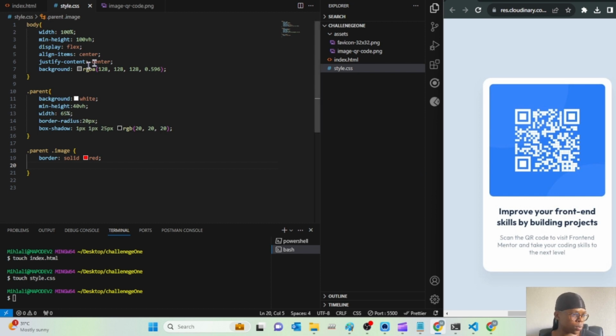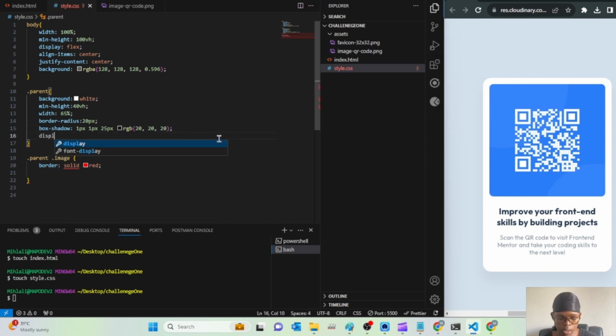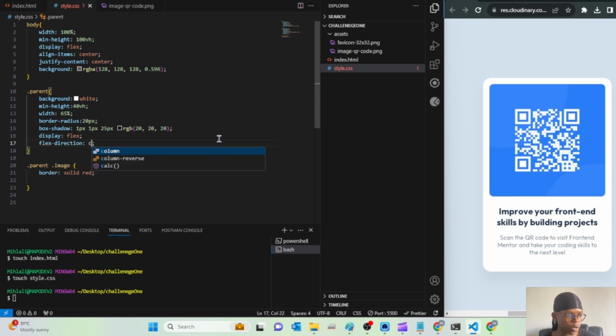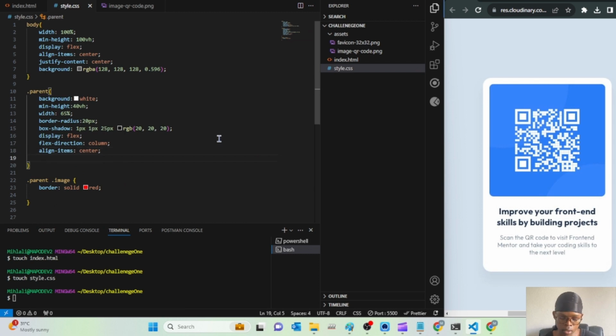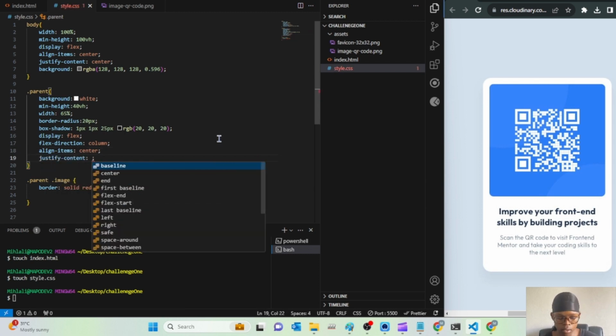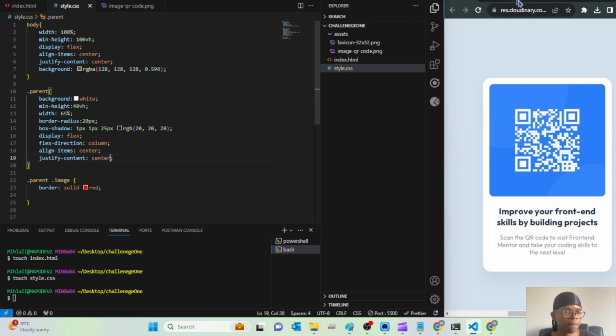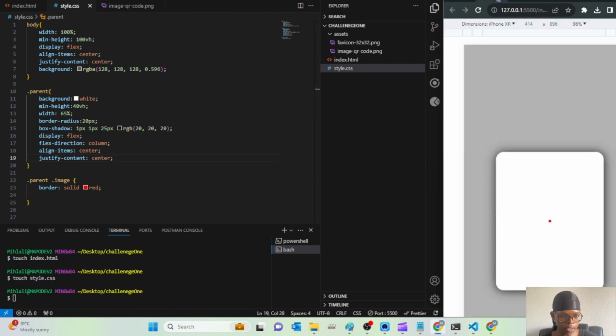So what I'm gonna do is give my parent a display of flex, and I'm gonna set the flex direction to column, right? I'm gonna align items centrally, justify content centrally, right? So basically what I'm telling it is the parent, whatever elements are inside, it must flow in a column sort of direction, not in a row. You'll see what I mean in a second.